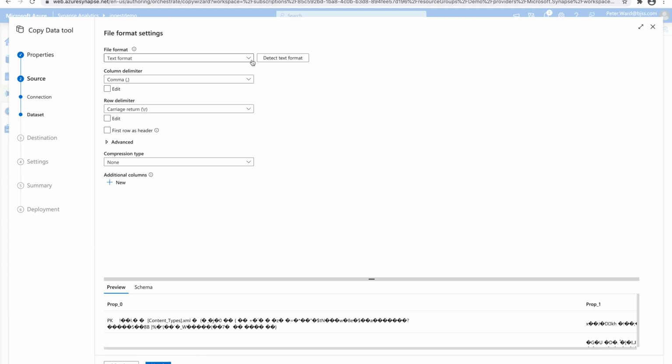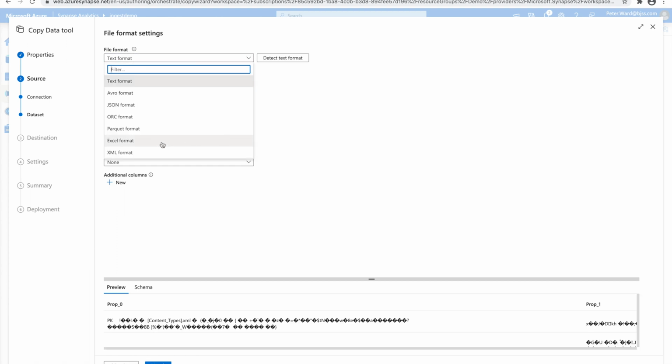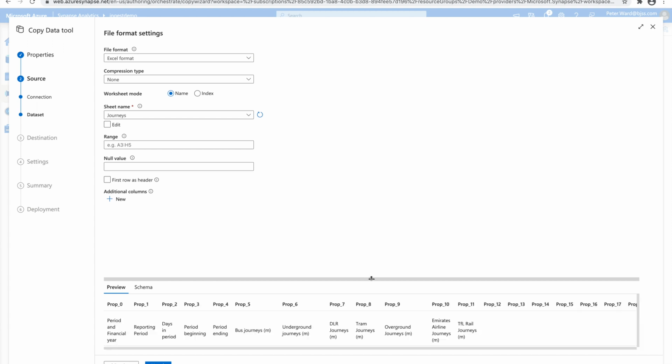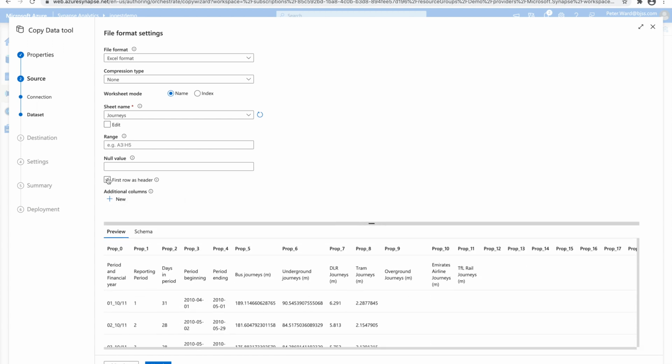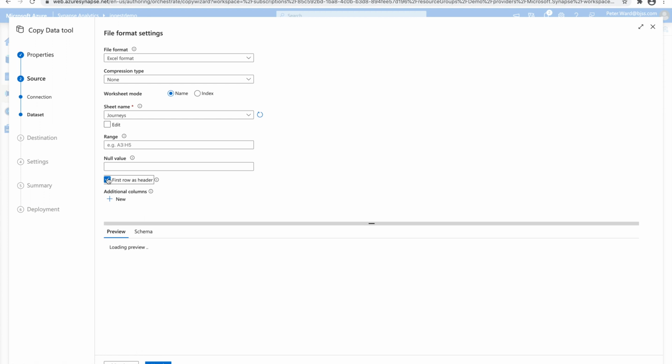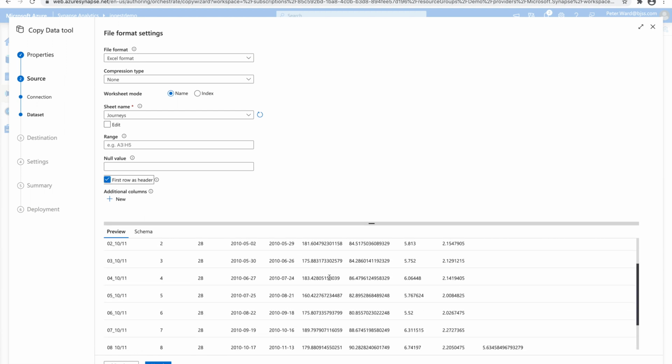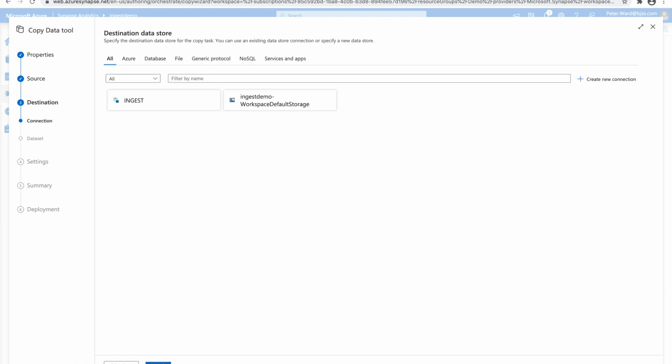It's downloaded the content. You can see at the bottom it's a bit of a mess. It's an Excel file, so it now loads the worksheet list. I'm going to pick the journeys worksheet because I've looked at this before. Wait for the preview to load at the bottom, and we can see that it has a header row, so I'll just tick the box for the header row, wait for the preview to load again, and happy days. That is our integration data set.